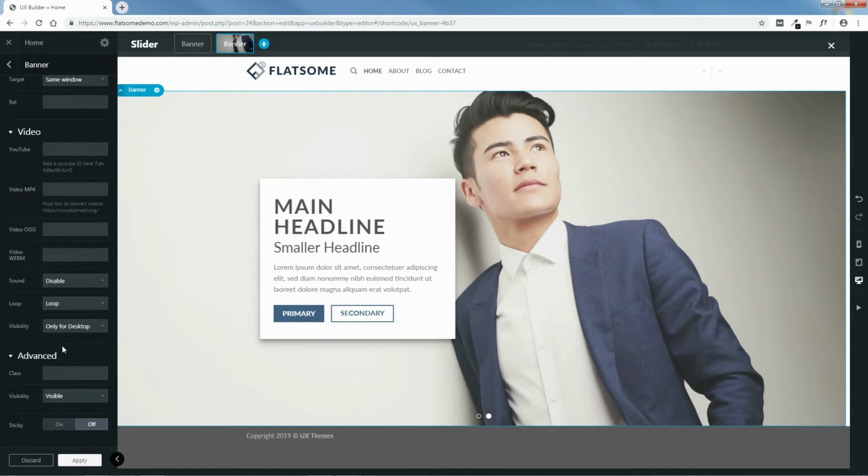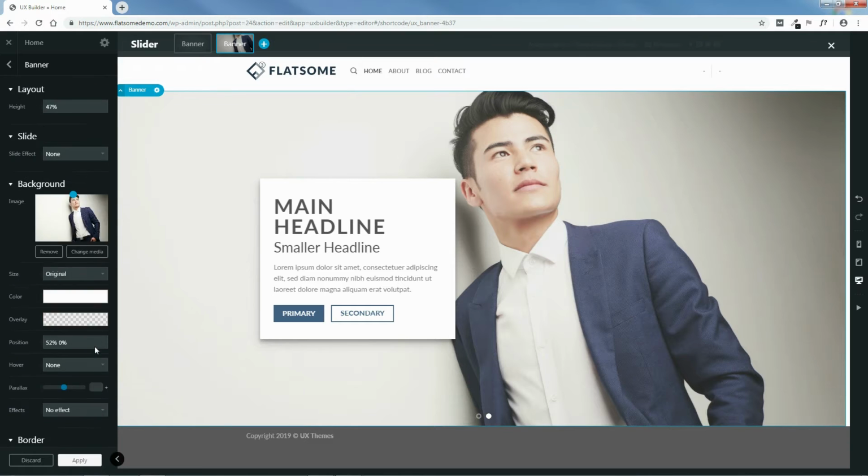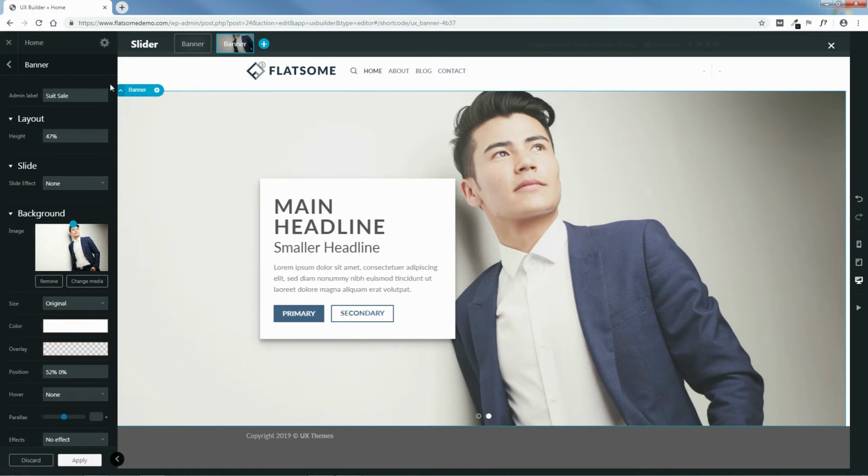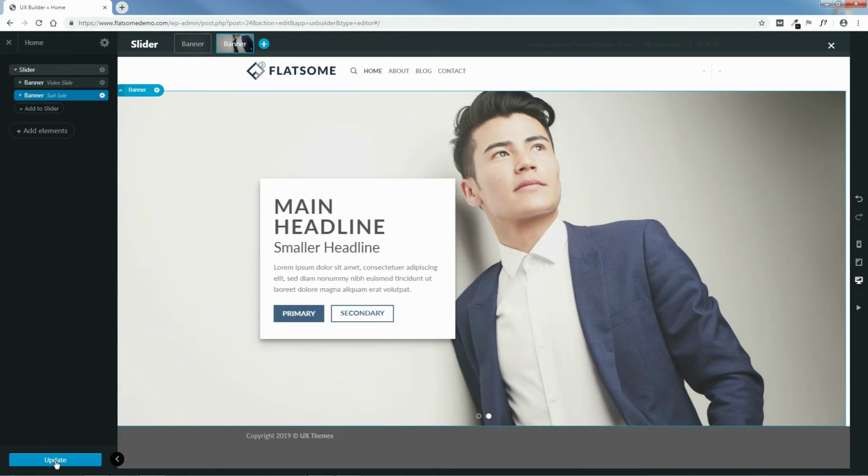Don't worry about visibility. I'm going to go through that a little bit later. That's good for mobile optimization, when you optimize this for mobile phones and tablets. We'll do that later on in the video. So those are all the banner menu items, different settings. I'm going to go ahead and click apply and update. Make sure you click update so that your changes are updated.